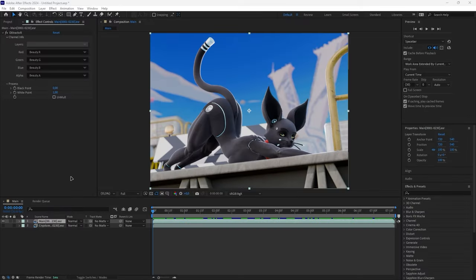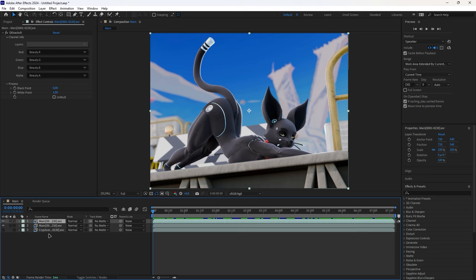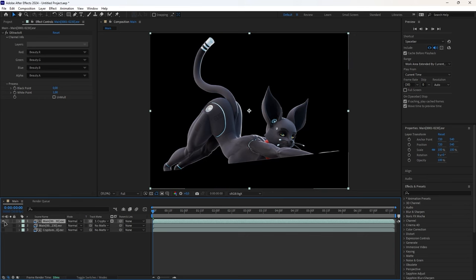I'm gonna do the day to night color grade in After Effects. I'll separate the background from the foreground with the crypto mat. I'll duplicate the main layer and set the track mat to the crypto mat layer. Now I have just the foreground isolated.